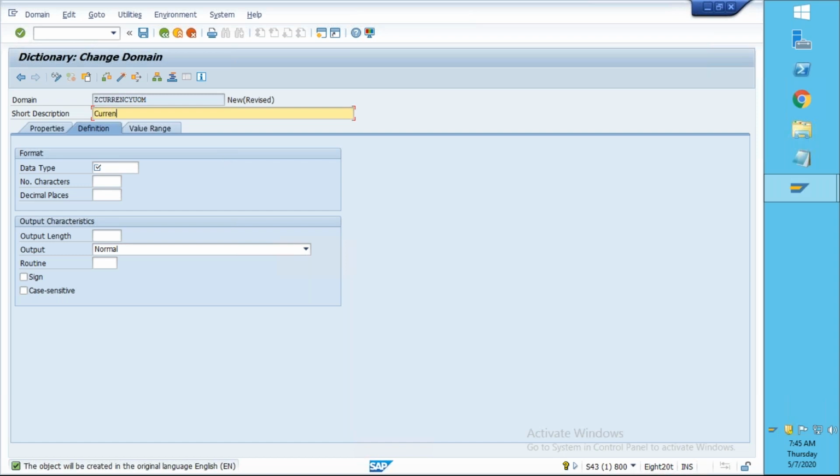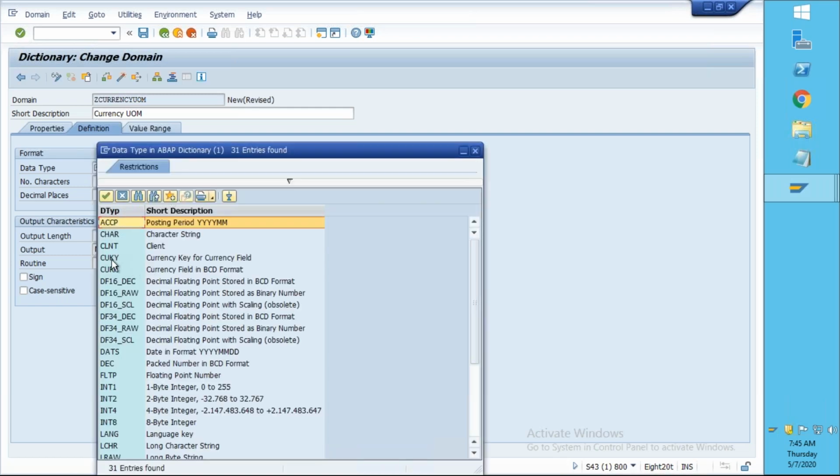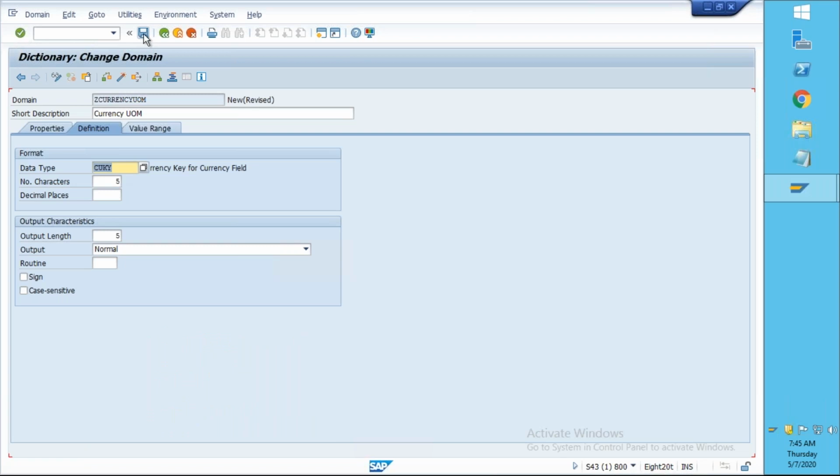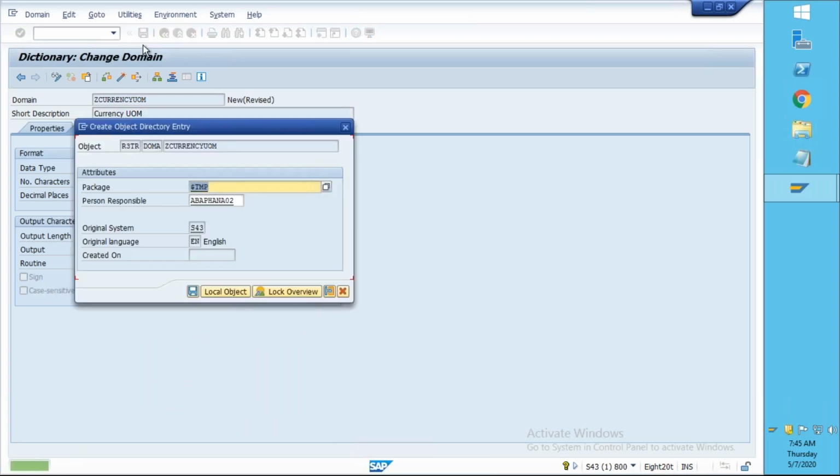Currency UOM. So for the data type, here you will have to use the currency key. You can see here CUKY is the currency key, and just save it. By default it came 5, so that's fine. Click on the save button.